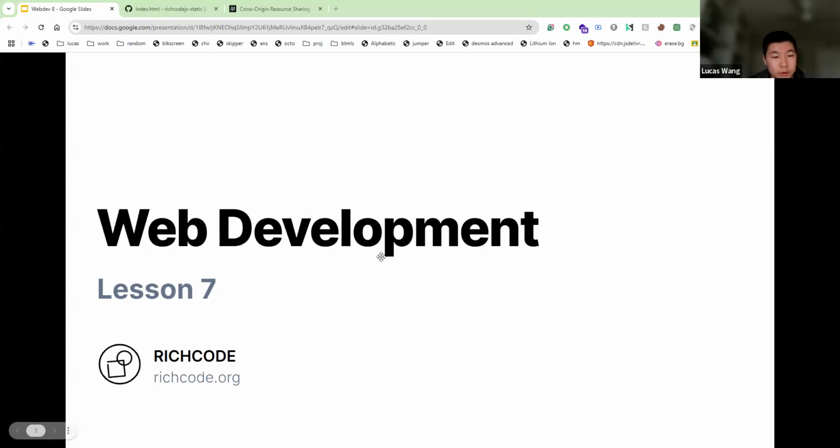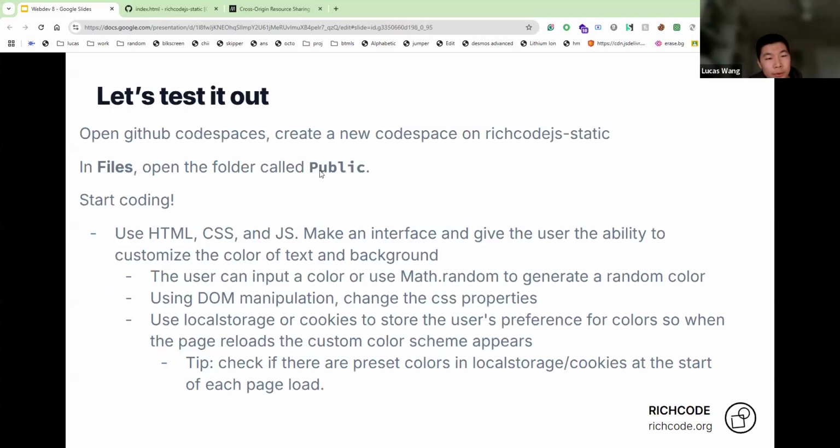Okay, so welcome to Web Dev Lesson 7. In the last few lessons, two back from Lesson 7, we talked about DOM manipulation. Last lesson was more of a whole mishmash of like interval time. So today we will be trying to tie this all together and then learn some new stuff.